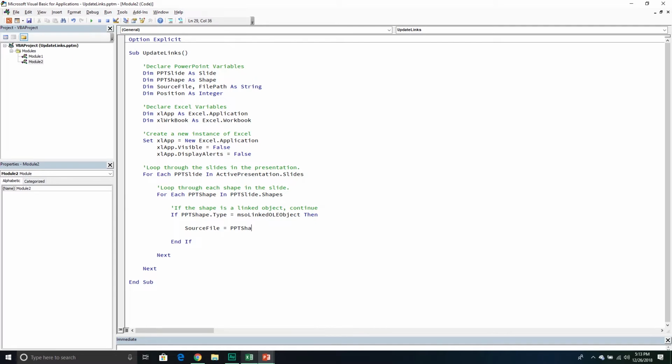So I'm going to go into my PPT shape, and I'm going to go into the link format property. This has information about the link. And then I want the source full name. This is the actual file path to that particular object, and it contains all the information that is stored in the link. Now, when we actually show it, it's not correct. So we need to do some manipulation to it, and I'll show you.